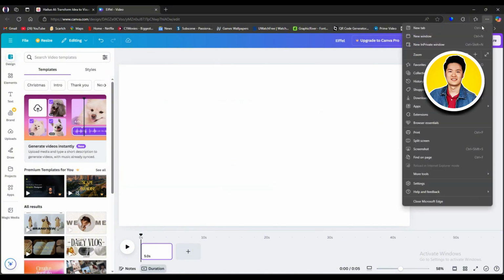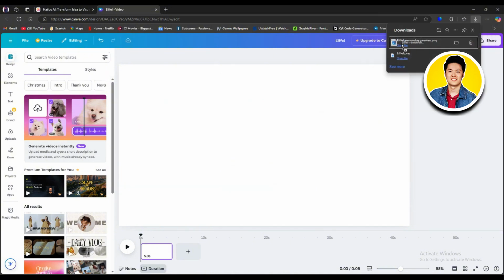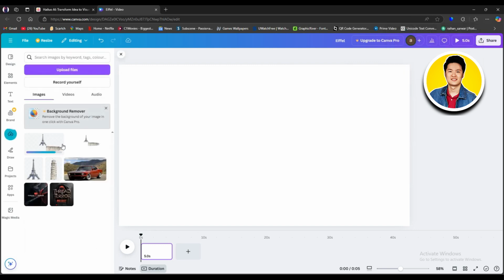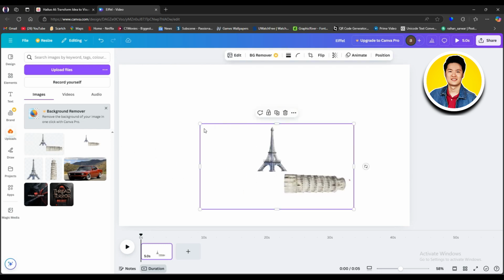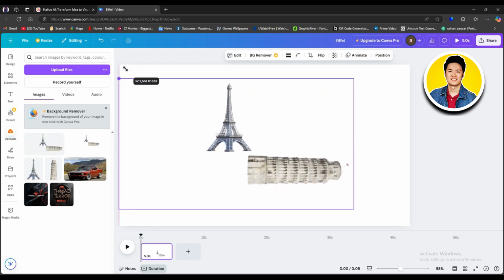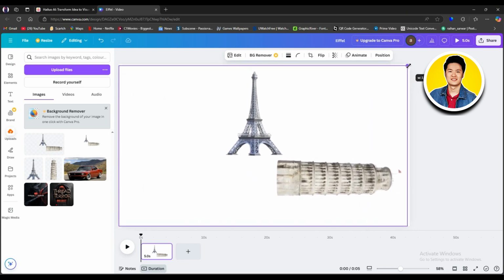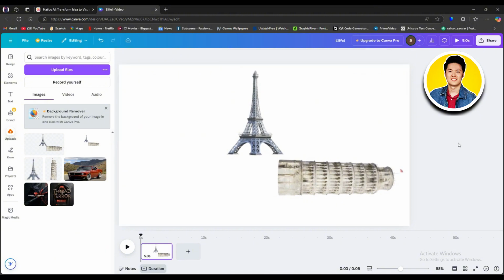After that, let's get the file that we downloaded and drag it onto the Upload section. And if you click on Upload, you will see that it's being uploaded. And once it's done, just drag it onto your canvas. Now, let's adjust the sizing of our element. And in this case, I will adjust it to the entire canvas.